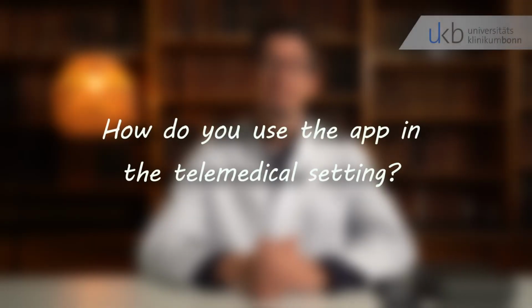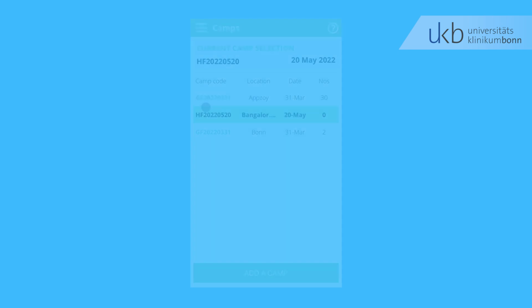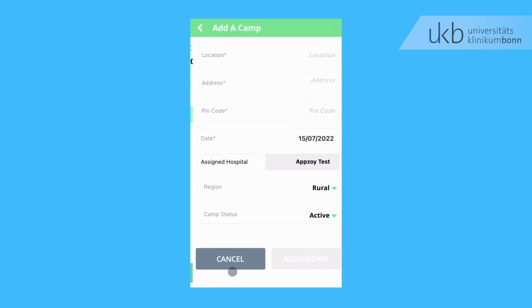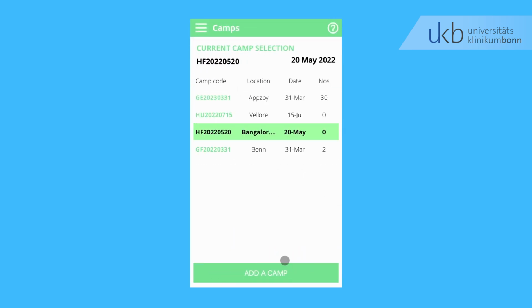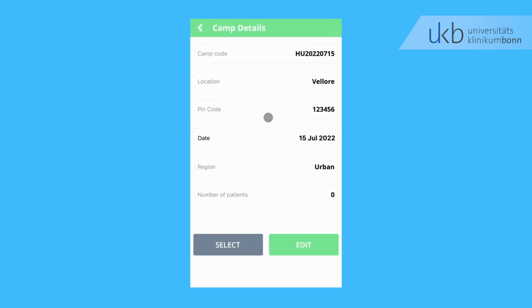How do you use the app in a telemedical setting? Please try it out yourself after each submodule of this tutorial. If not already done, create a camp and select that camp.